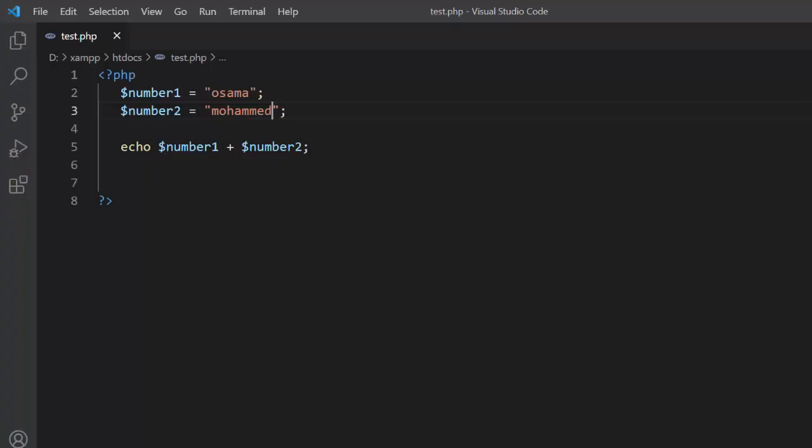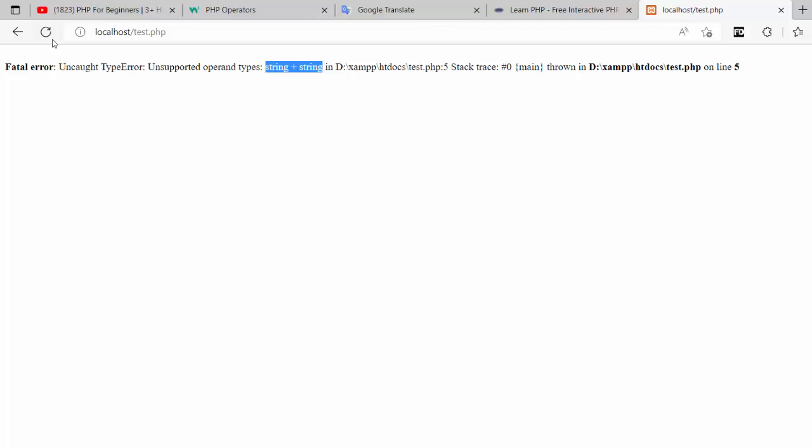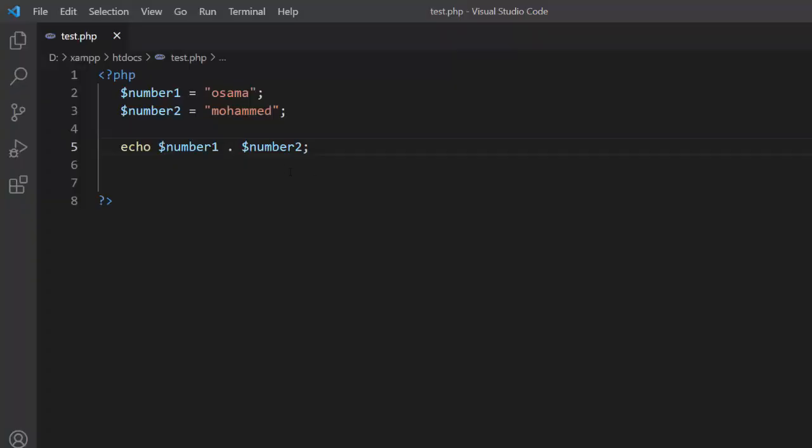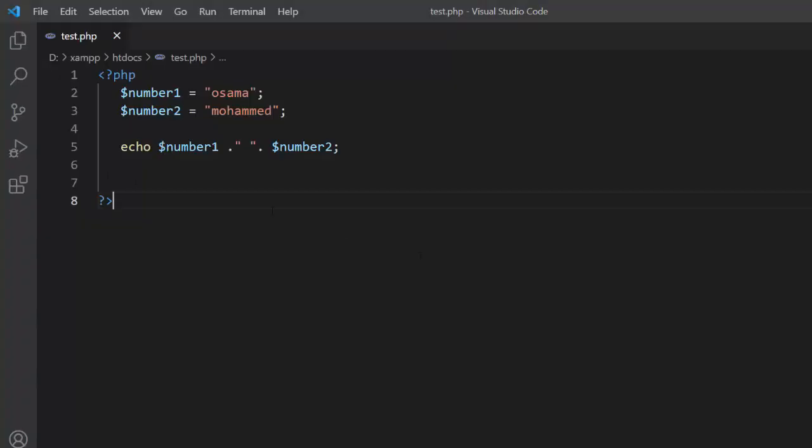So we can concatenate strings, so we can say for example dot here, Osama dot number1 dot number2, and it will work, it will be like this. If I need to add a space between them, I can add a space, so dot this space here and another dot to concatenate all three of those with the space. So now I can say Osama Muhammad, and something like that. So it works in this way.